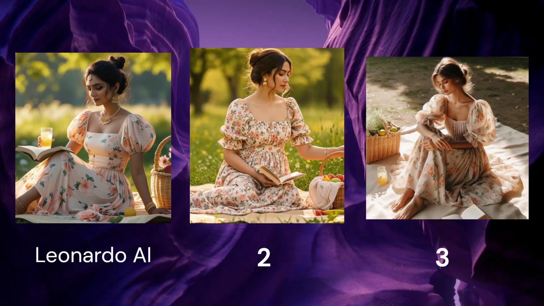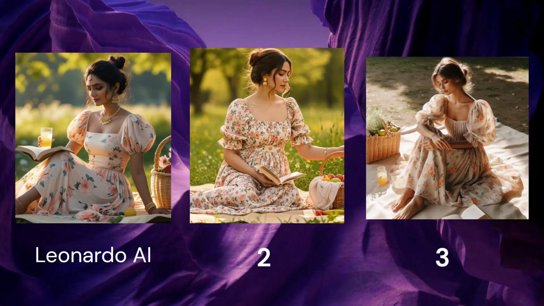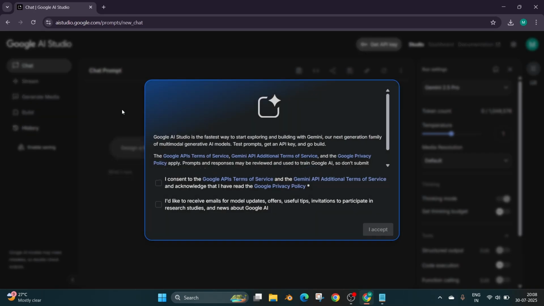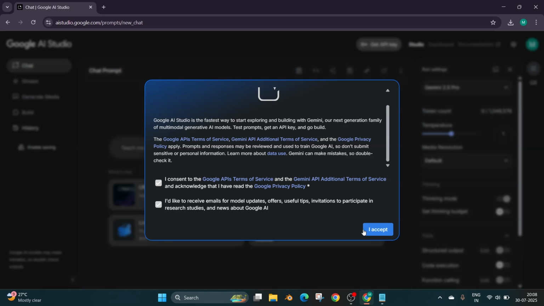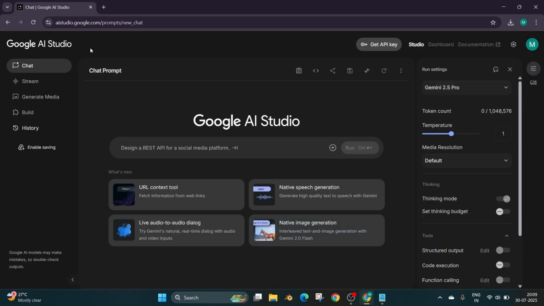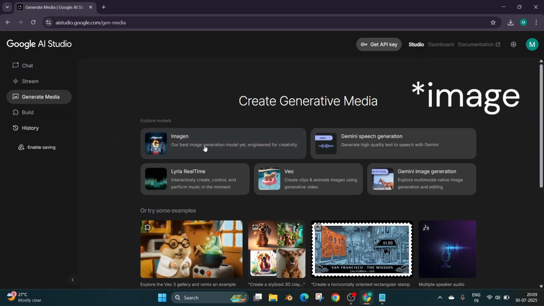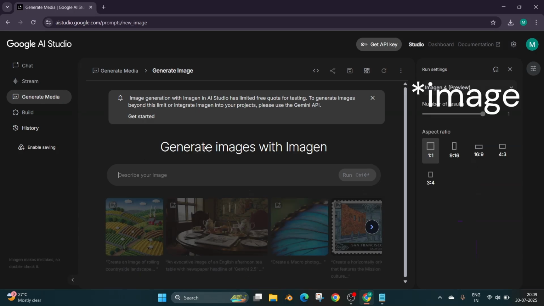So the number 2 in the list is Imagen by Google AI Studio. Just go to Google and type in Google AI Studio. Click on the first link. You will have to sign in with your Google account and agree to everything over here. So you will get the workspace for the Google AI Studio. In there, just click on Generate Media and click on Imagen, which is the image generating model.